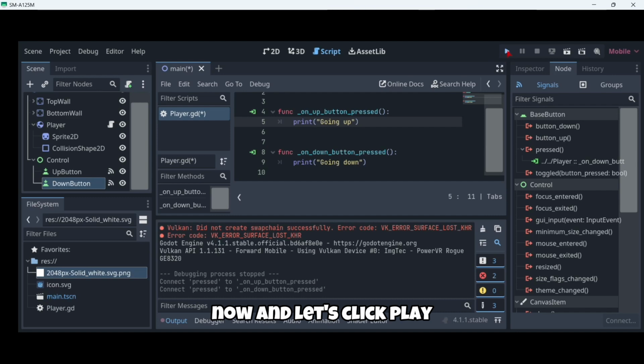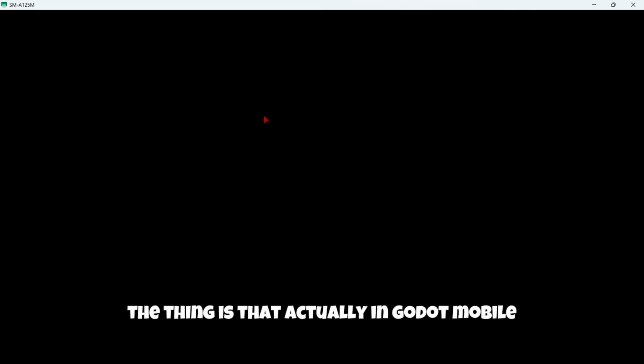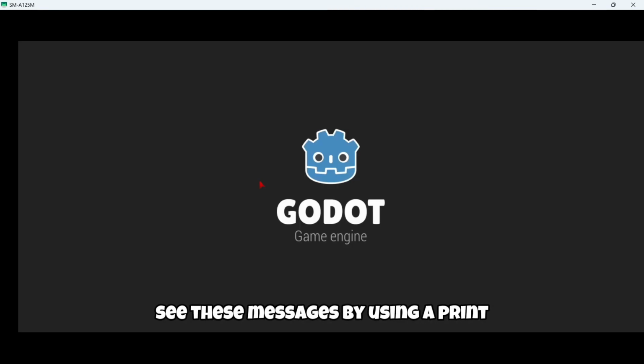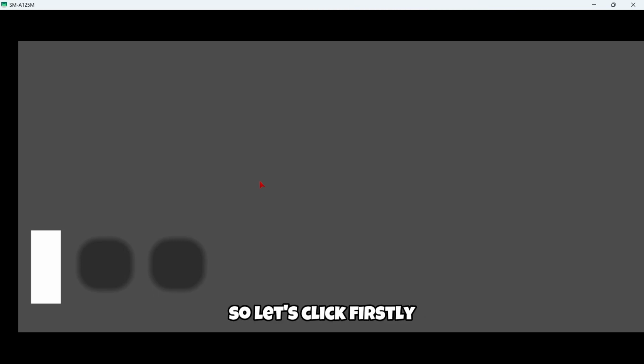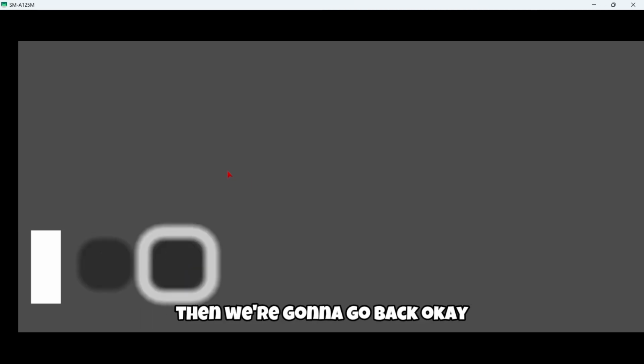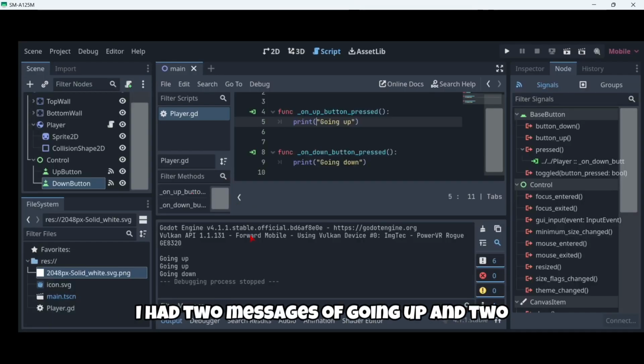Now, let's click play. The thing is that actually in GODOT Mobile, I think that you can't see these messages by using a print, but well, then we're gonna check them. So let's click firstly, 2 times up and 1 time down. Then we're gonna go back, okay? And as you can see here, I have 2 messages of going up and 1 message of going down.